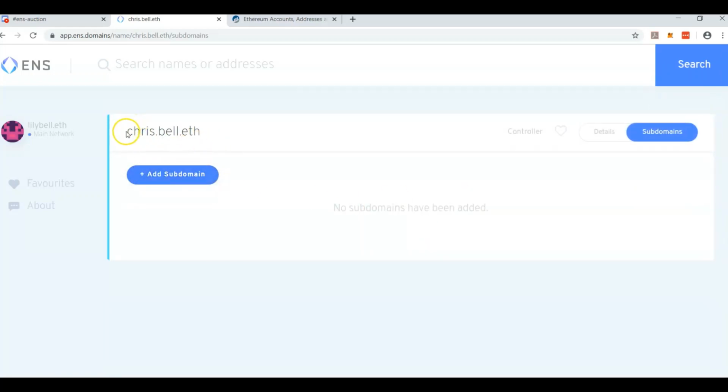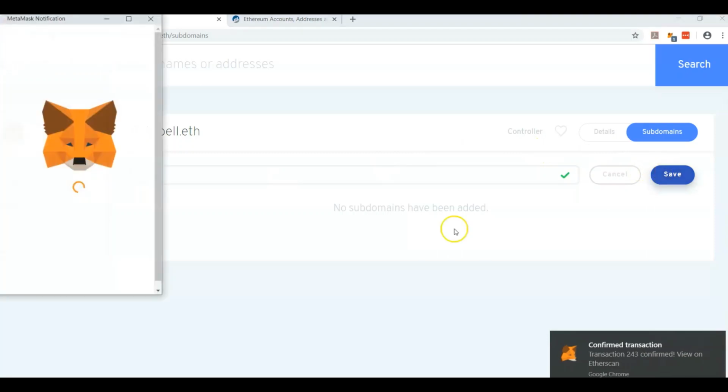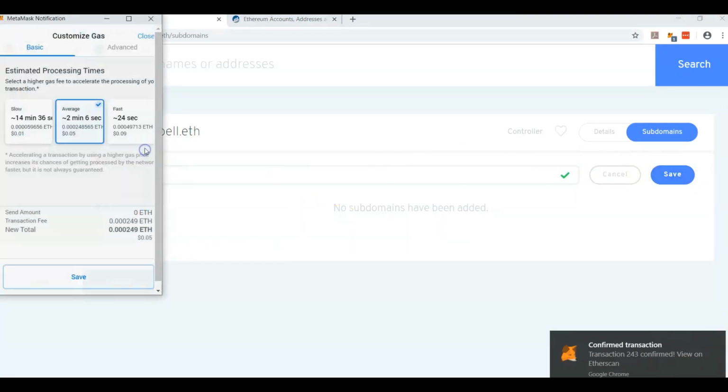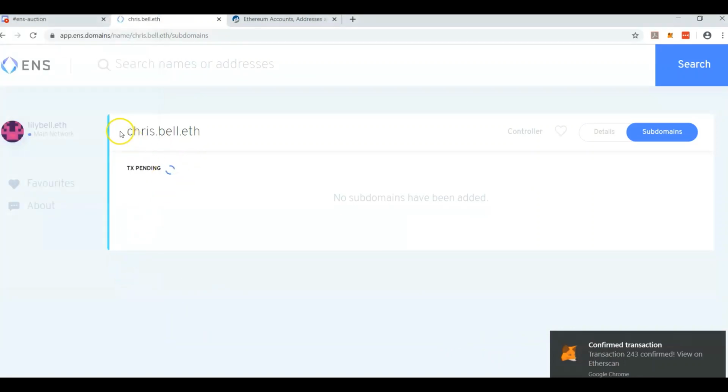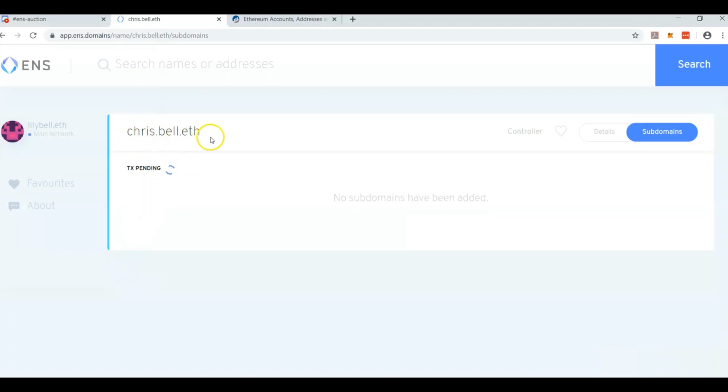Now add a subdomain of a subdomain. So I'm going to create Lily. Click save. My other transaction just went through. I could see down here, so I'll go back to that while I'm waiting for this. So now I'm going to have a lily.chris.bell.eth.